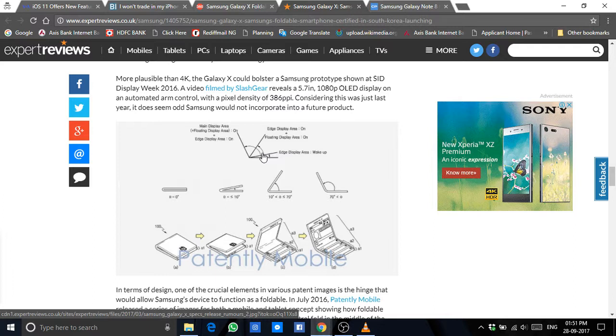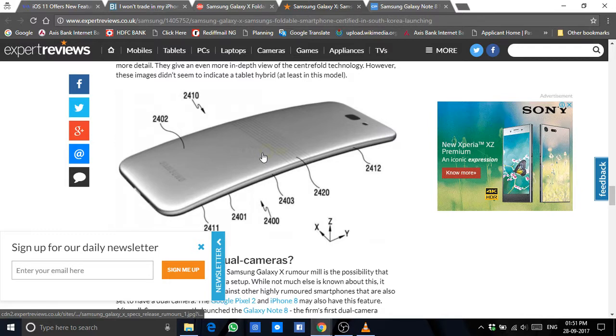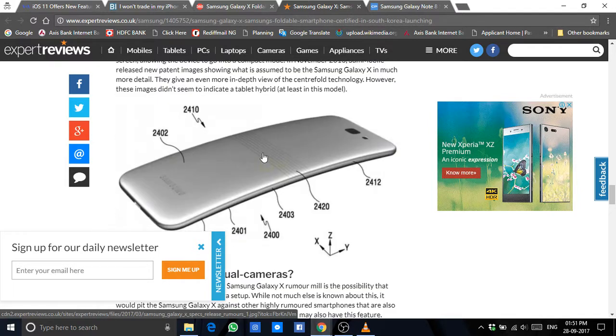Well, considering this was just last year, it does seem odd that Samsung would not incorporate it into a future product. This probably wouldn't happen. These are just again speculations. We are thinking about this. So this is how the phone would be. These are some images, dual cameras, how the phone is going to be working. I'm not going to get into detail with that.